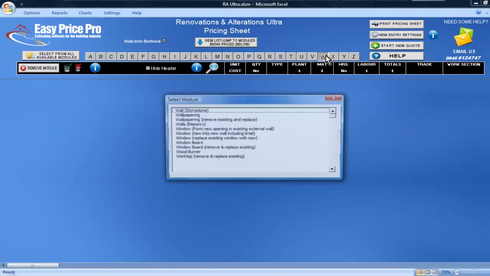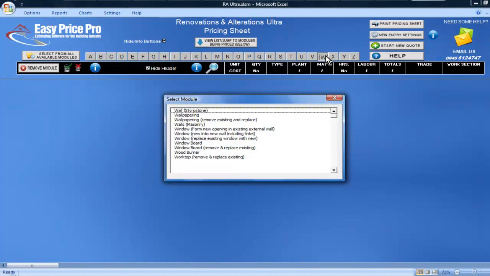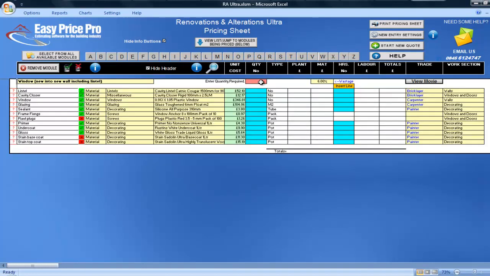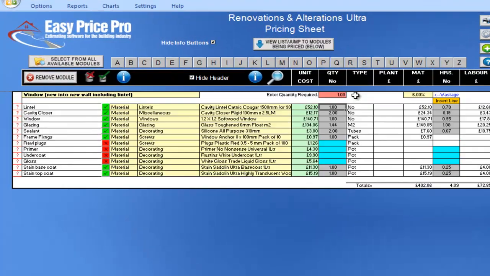If you're putting a window into a new wall and including a lintel, then using this module specifically designed for this task couldn't be easier. To start, I need to tell the program how many windows I will be putting in my new wall. This is 1, so I enter this number here in the red cell. Instantly the work is priced, but let's look at the pricing sheet and see what's been allowed.